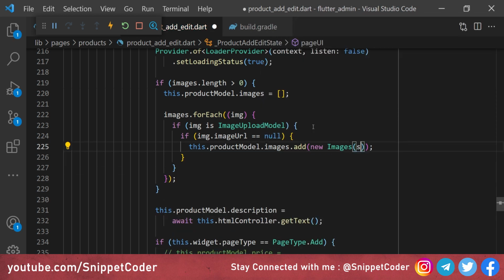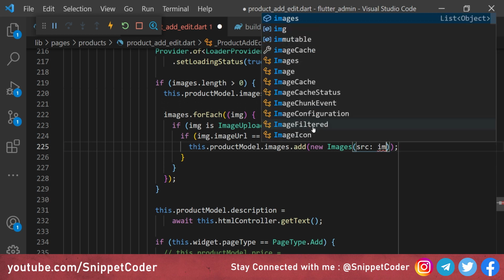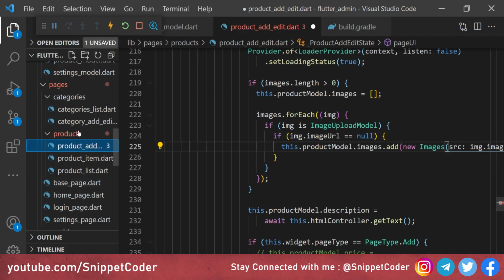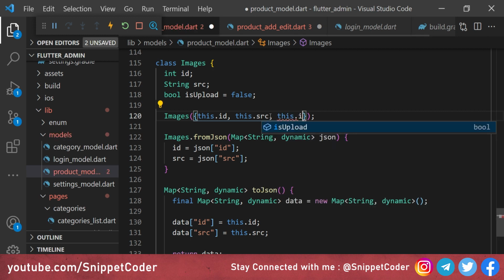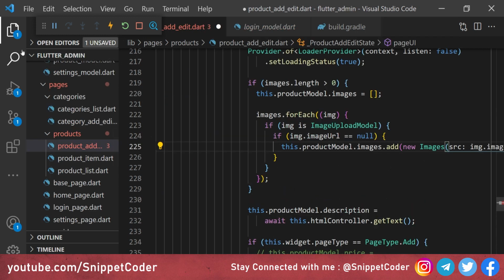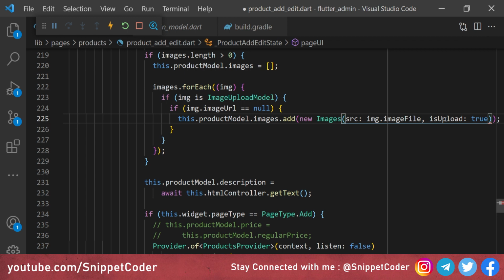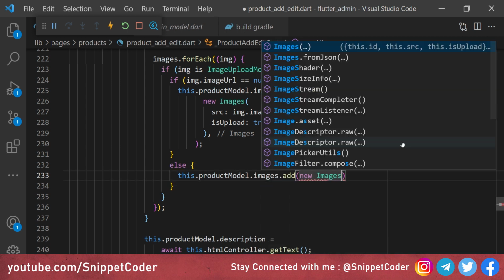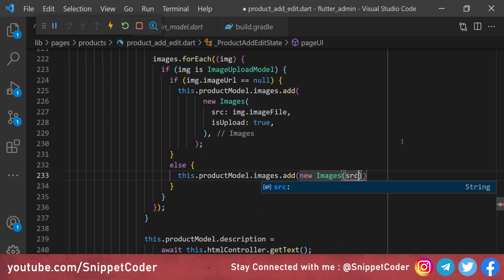Then we will add this.productModel.images.add(new images), and here we will have source, and we will pick from img.imageFile and isUpload. Here we forgot to pass in the model, so we will pass this.isUpload. Now we will get isUpload true. In the else condition, we will pass this.productModel.images.add(new images), with source img.imgUrl and isUpload false.